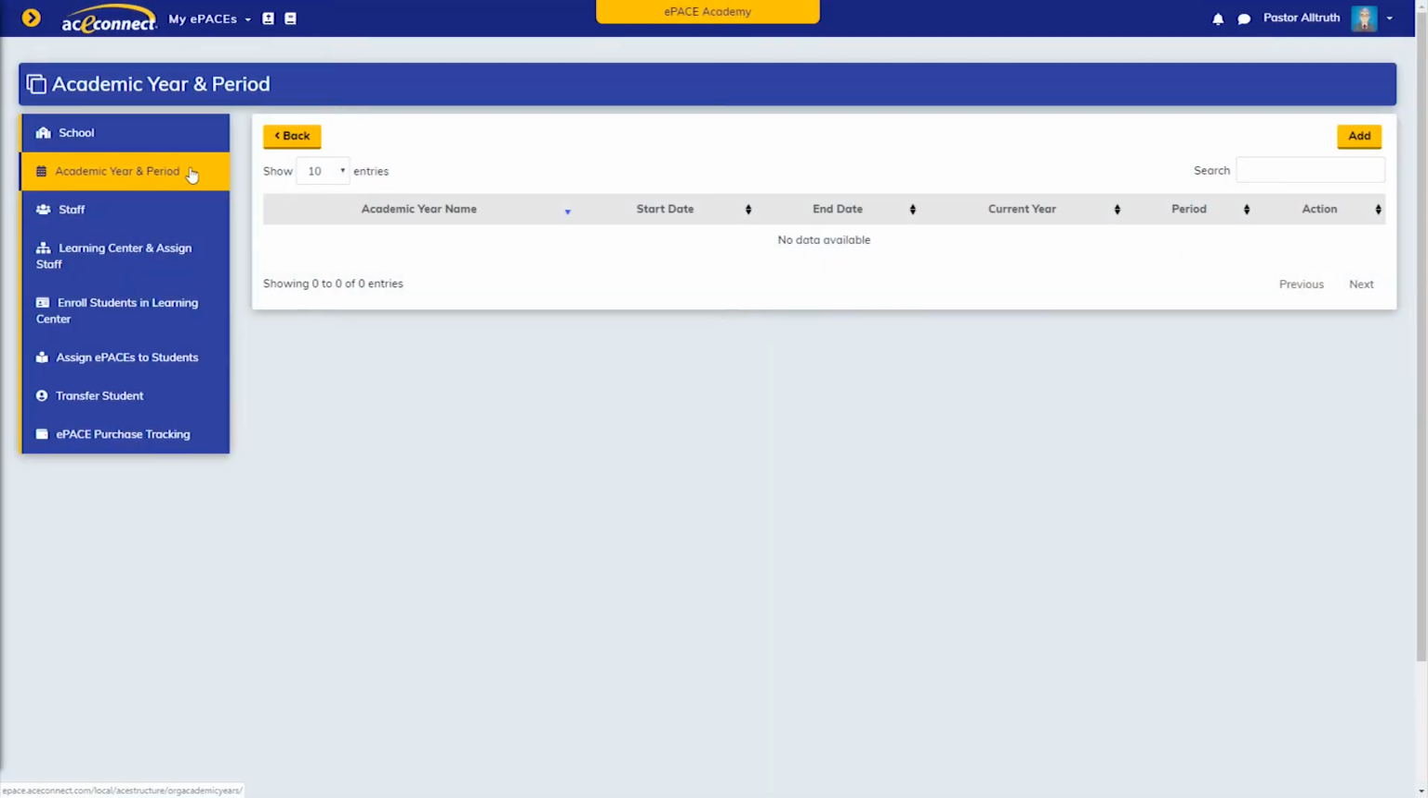We are currently in the Academic Year and Period tab. Here you will set up and choose the divisions of your academic year. The selections made in this tab will provide each of your students' accounts with a progress chart that corresponds to your unique academic year. First, click Add.